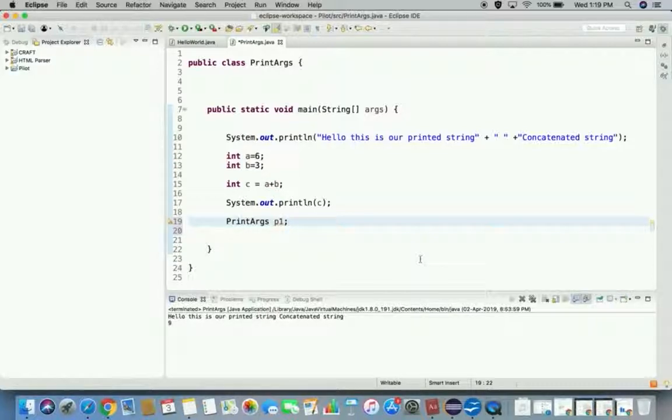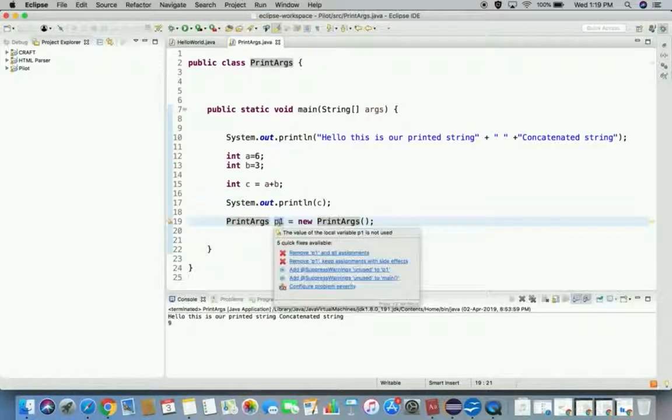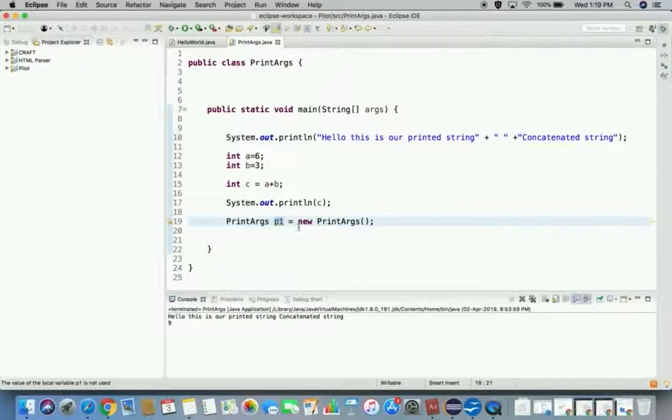if we wanted to create an object, we'll say PrintArgs p1 is equal to new PrintArgs. Basically what this line of code does is we have created an object for this class PrintArgs and we have initialized the object through this new operator by calling the constructor of this particular class. So you might be wondering, where is this particular constructor defined?